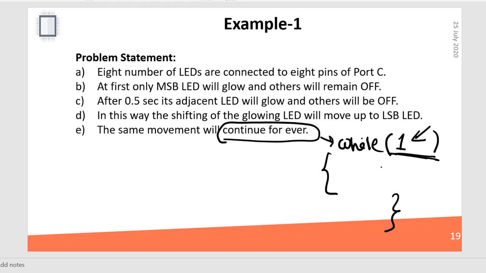and then you have to write your code within a curly brace. Okay, and then within this while loop you have to write the code to glow the LEDs. And how will the LEDs glow? They will glow by shifting. One LED will glow first, the other 7 LEDs will remain off, then another LED will glow, the remaining will be off, and so on.